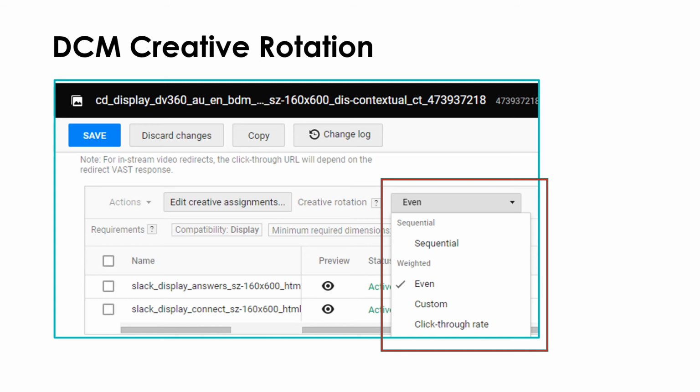If I talk about sequential rotation, the creative will serve to the user in the order you specify, like first order, second order, or third order. And next is even rotation. If your creative rotates evenly, and this is also the default rotation, this takes automatically as per the creatives. If you're running two creatives, it will take 50-50 rotation automatically. So no need to give any rotation over here.